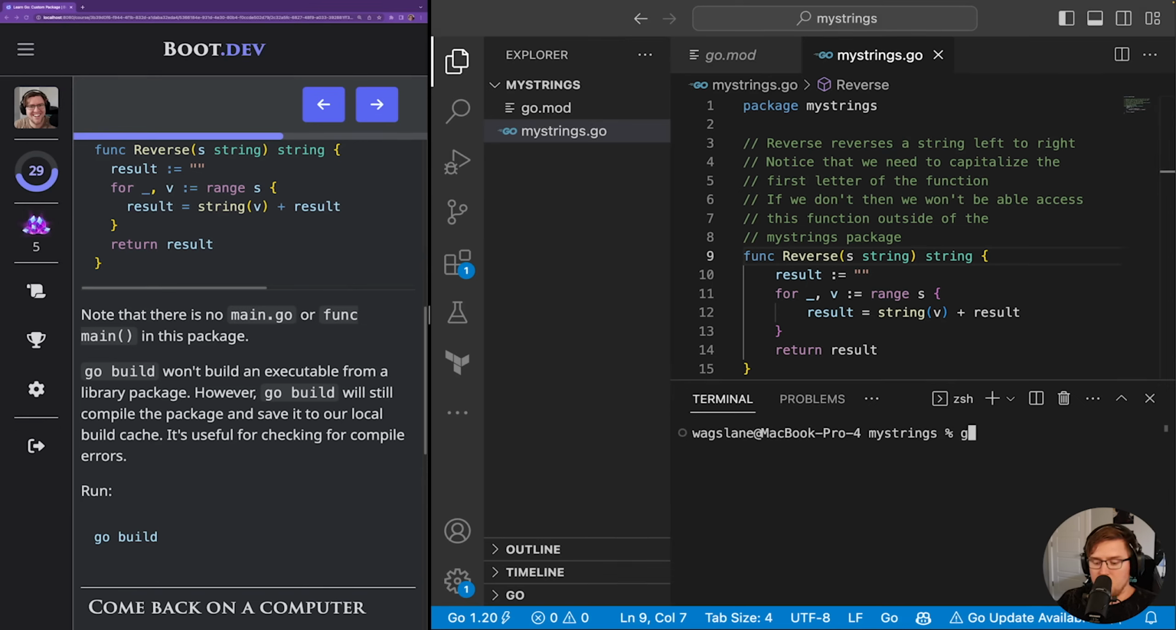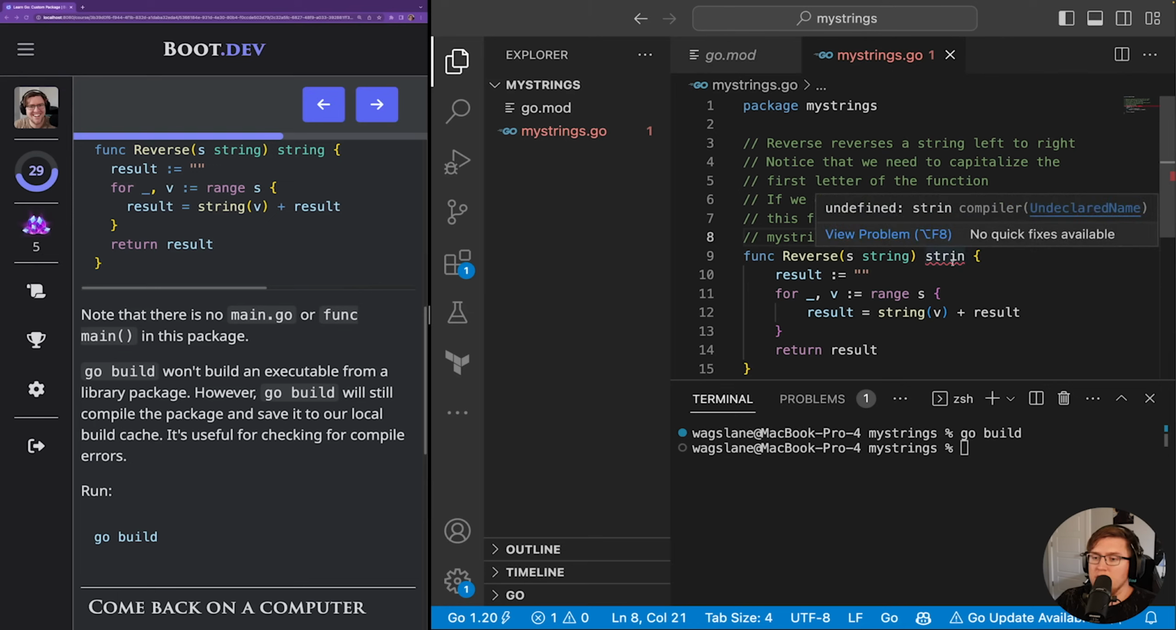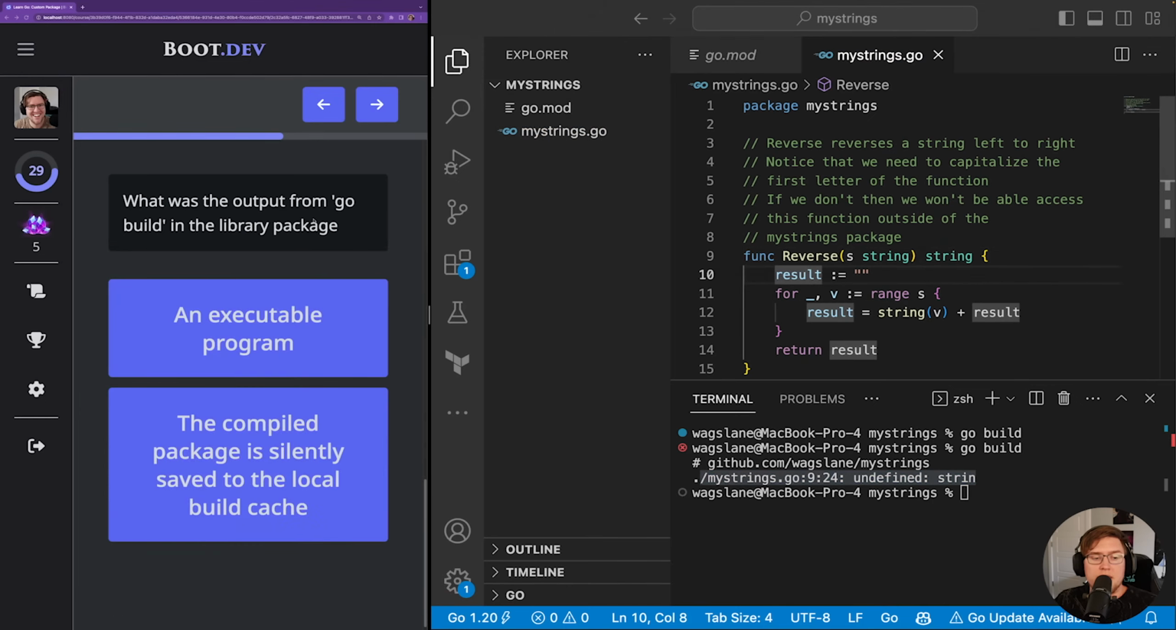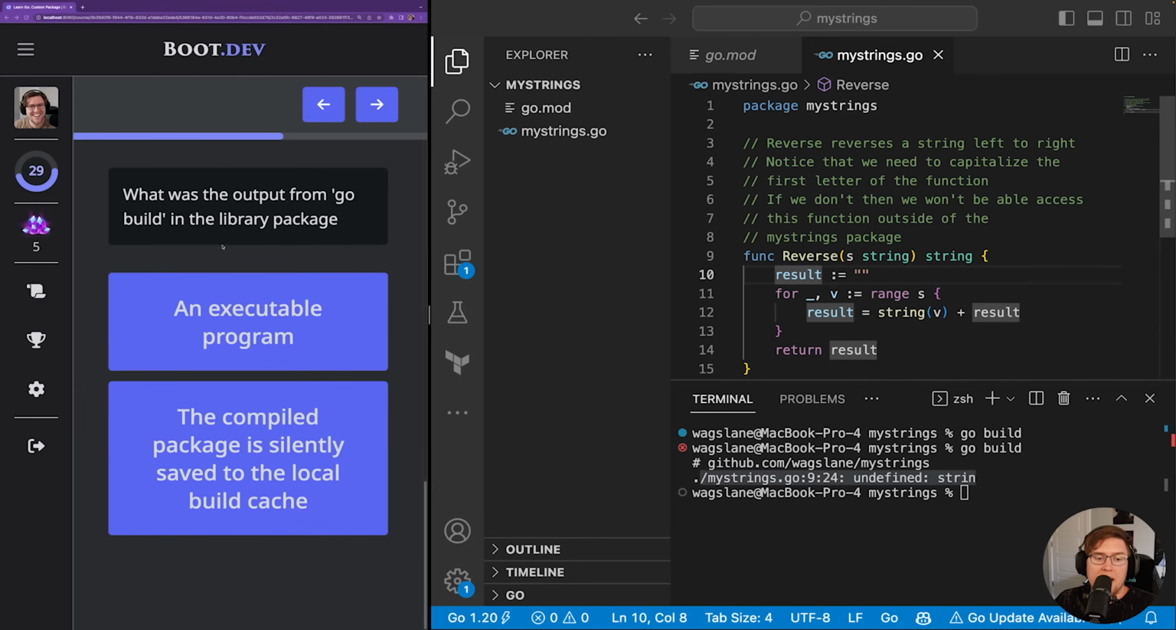Now, we're told to run the go build command here in this directory, and you'll notice it doesn't actually seem to do anything. There was no executable file that was built because this is not a main package. But it is worth pointing out that go build is still a useful command because it checks for compile time errors. So for example, if I create an invalid token here and then run go build, we will get compile time errors. So it is still useful just to make sure that this code compiles. So the question for this step is, what was the output of the go build command in the library package?